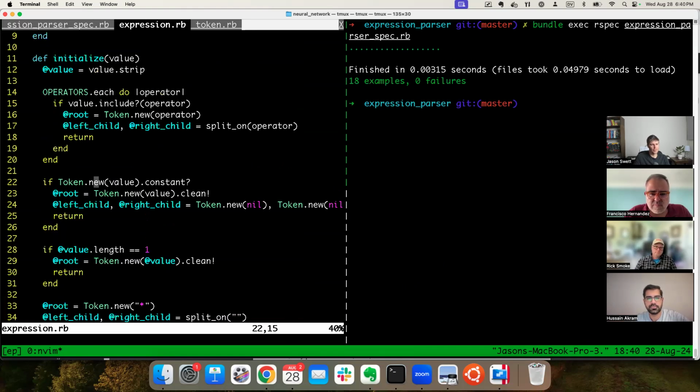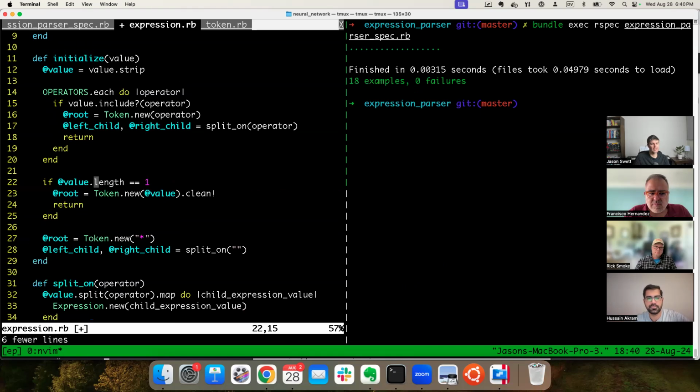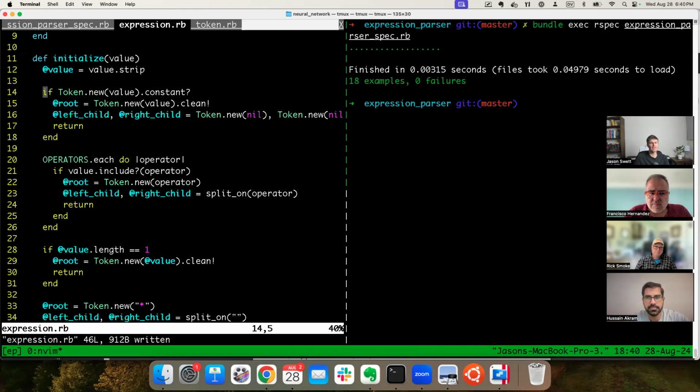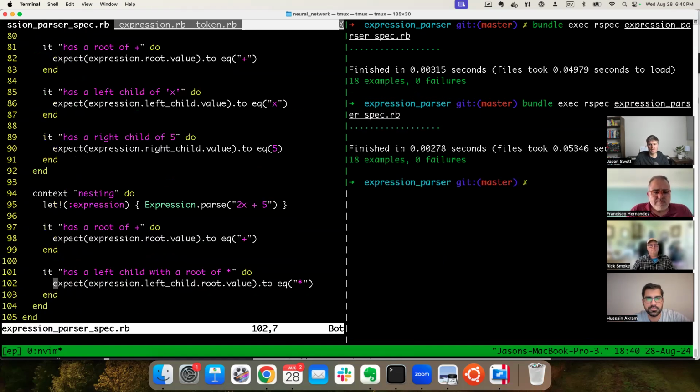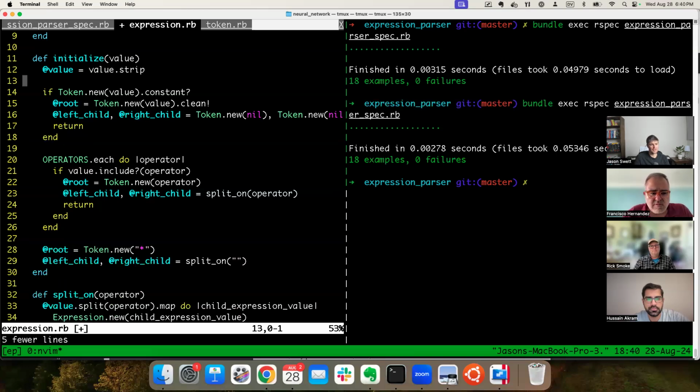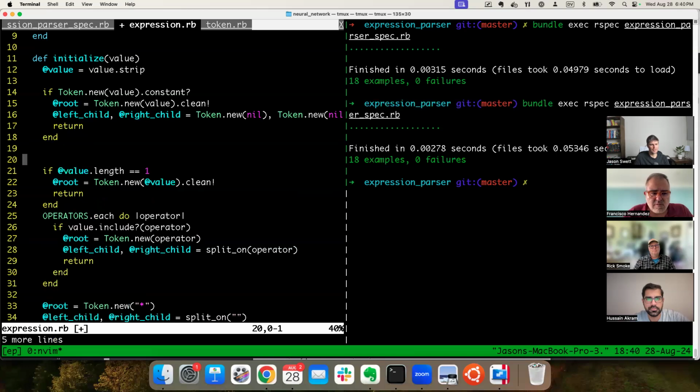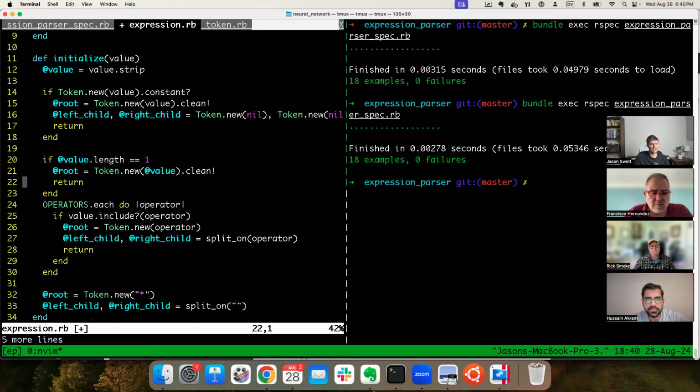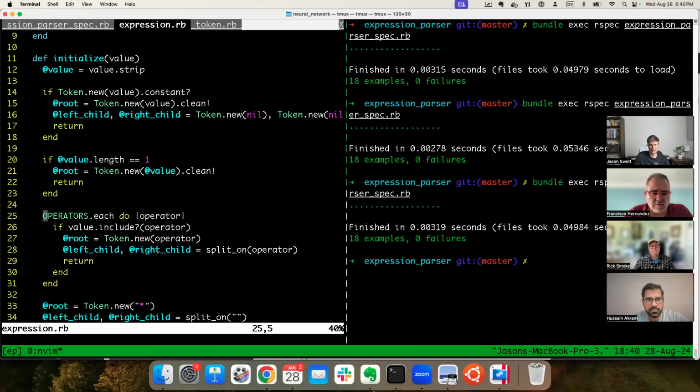I feel like it is a little bit more logical, maybe, just to say up front, if it's a constant, then don't do anything. It's the simplest possible thing, the value being a constant. That still passes? Okay. And then if it's just a length of one, this feels a little weird. Why do we do this? Oh, I guess that's if it's the case that it's just X or something like that.